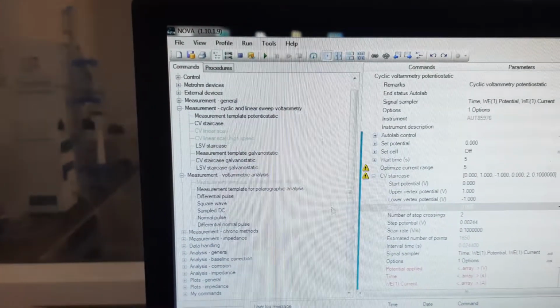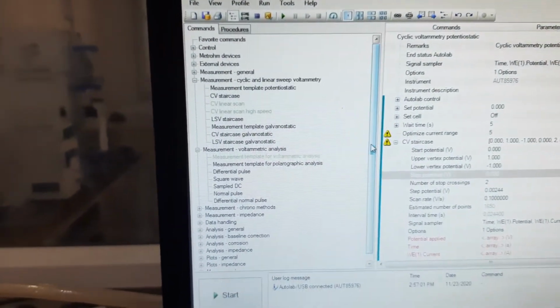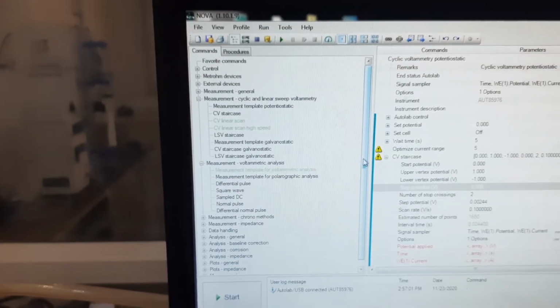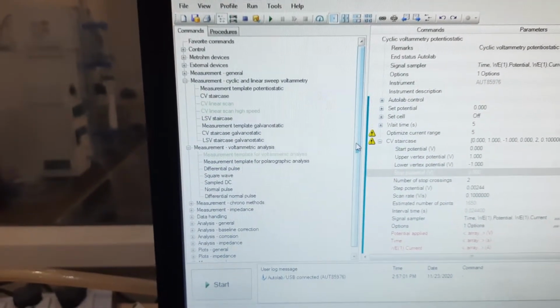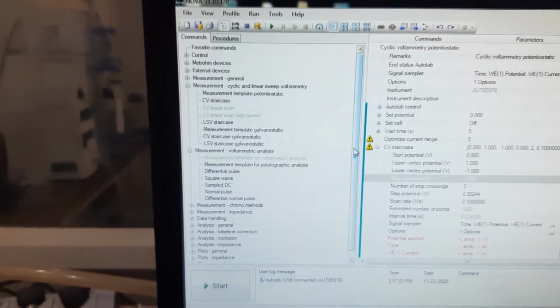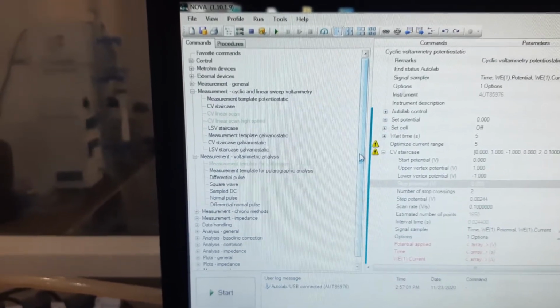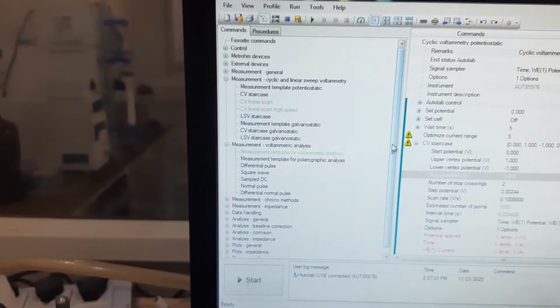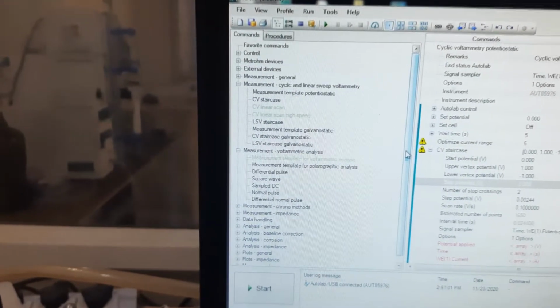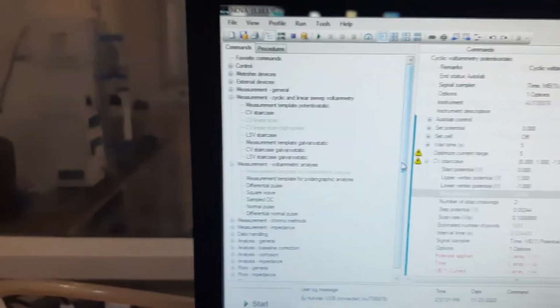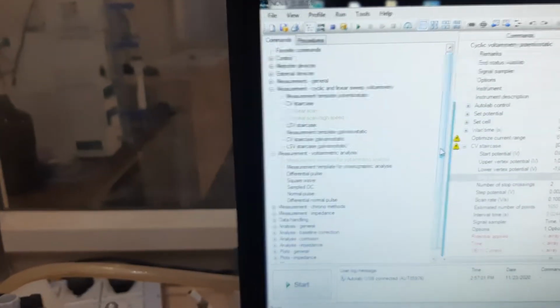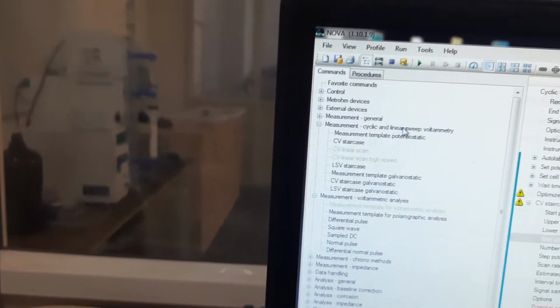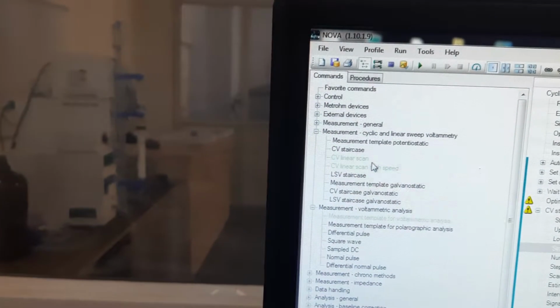Cyclic voltammetry is just one of the electrochemical experiments. Electrochemistry is basically a huge subject, and there are so many methods used for different research purposes in this field. Here you can see that cyclic and linear sweep voltammetry is one of them. It has a couple of different ways that we can record it.